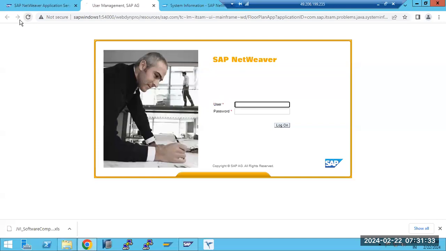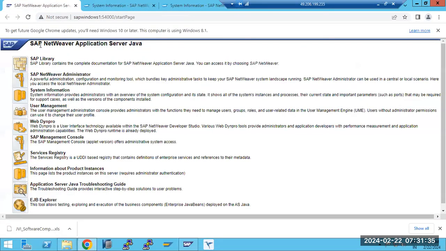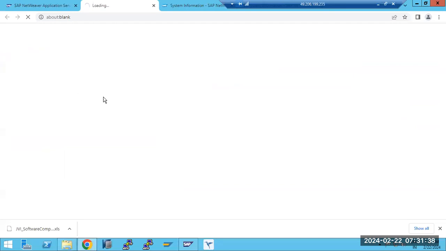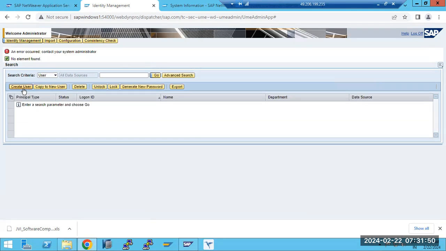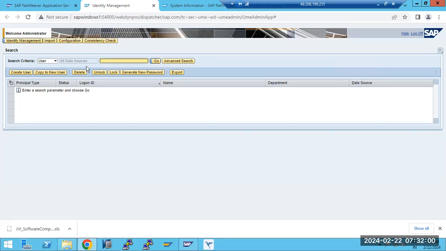Then in Java we also have user management, which means we can also create users here, not only the default users. By default, during the installation you will get users like Administrator and J2EE Guest. You can also create a new user, copy a user, lock and unlock, same as in SU01, whatever we do. Here also we can do all those things.